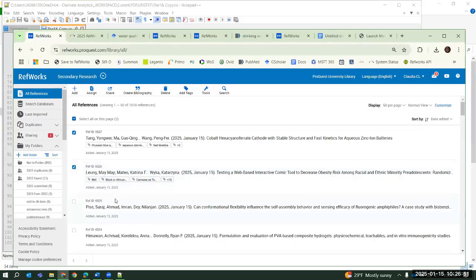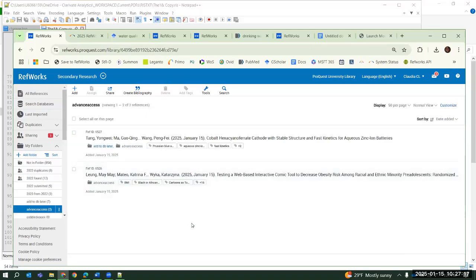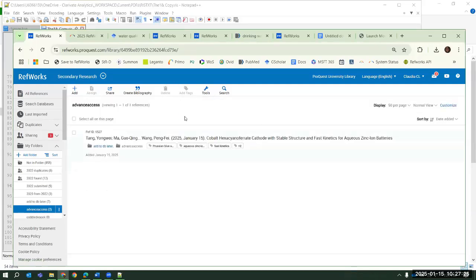So I'm going to add 2 references into my advanced access folder. And now pretty immediately, those 2 references are in this folder, and you can clearly see that these references are in this folder. If I want to put this reference in add to database later folder, then I add that there, and immediately you see that that reference is in 2 different folders. Very easy to get to a folder. You just click on the folder name, and that's where you land. If you decide you don't want something in that folder, it's quite easy to just remove it. It doesn't remove it from your RefWorks library, it just removes it from that folder.